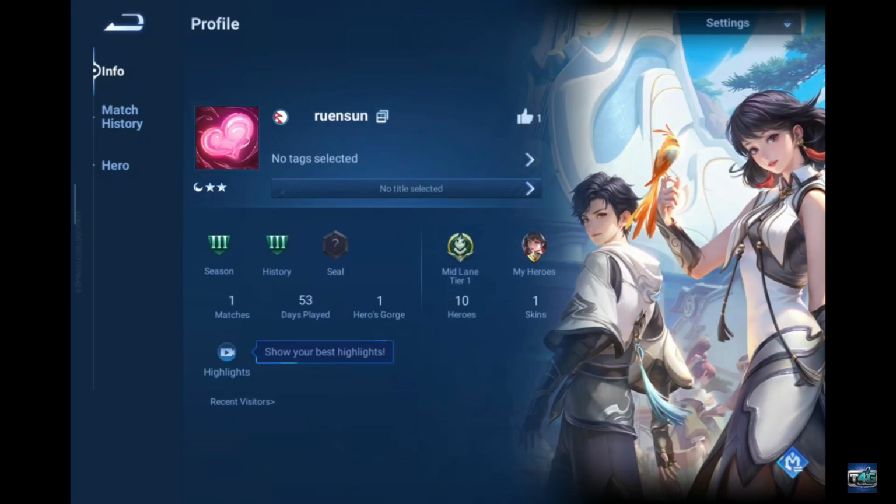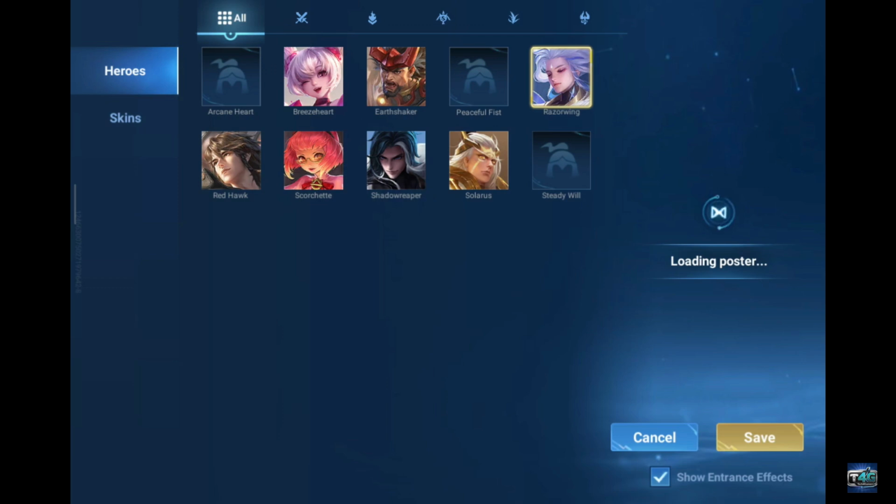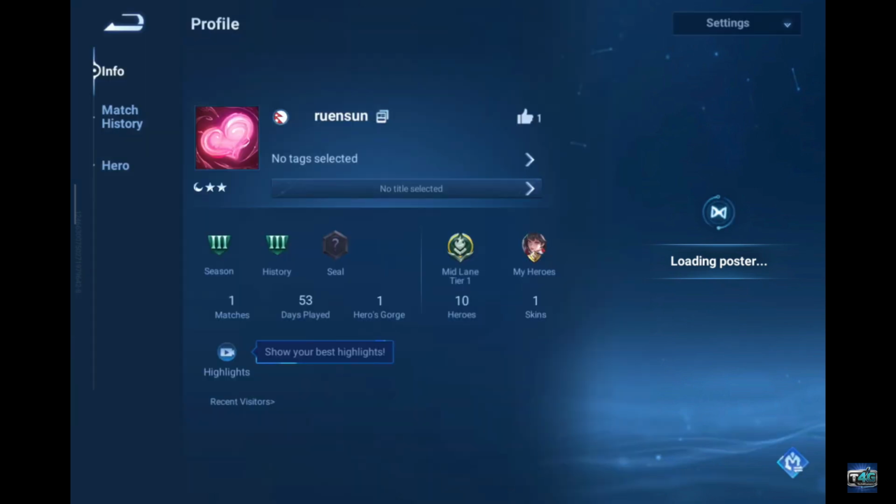From here, you can also change your hero by going to the bottom right and tapping on this blue button, from where you can select a different hero and the selected hero will be loaded in your profile. After selection, click Save and wait for a few minutes.